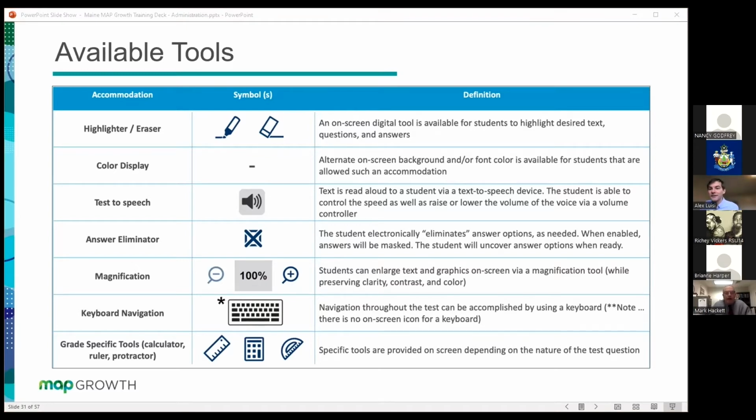All right, got muted for a moment. In addition, there's also magnification. If students need to zoom in, that's available at all times from the top left. They can zoom in up to 300% and zoom back out. Then also keyboard navigation. Every part of the student testing experience can be navigated with the keyboard, using the arrows and the spacebar key. That's available for students who prefer to use a keyboard over a mouse.